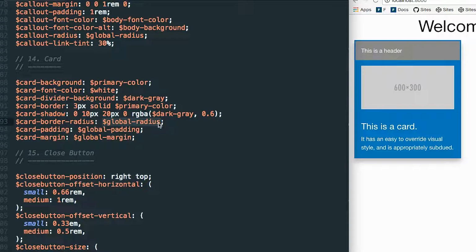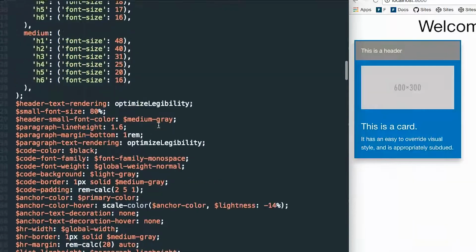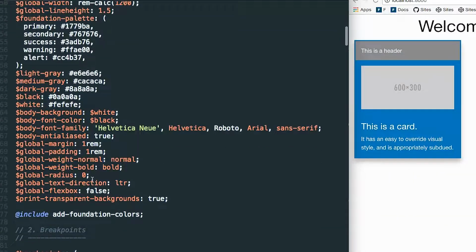The global radius is actually used by a lot of different components. So things like progress bars, buttons, callouts use the global radius variable. So if you set one global radius up here in the global section, so right here. So if we set something like 20 pixels, which is ridiculous, you can actually affect a lot of different components with that same global radius. But in most cases, it's going to be something around 3 pixels, 5 pixels maybe. So something a little more subtle like this.